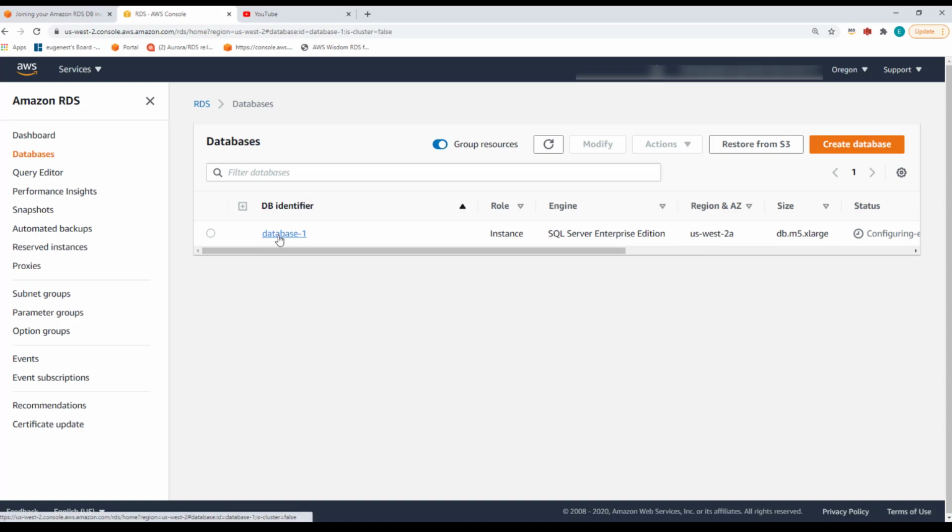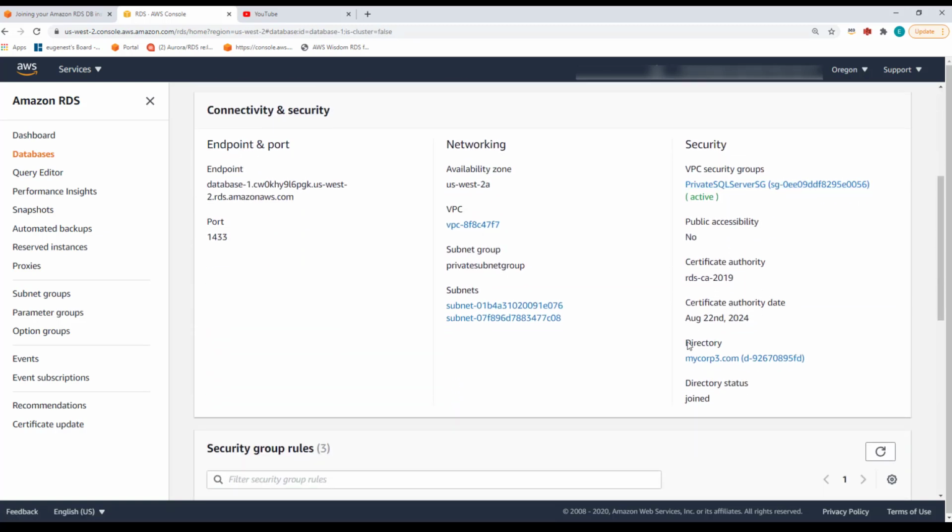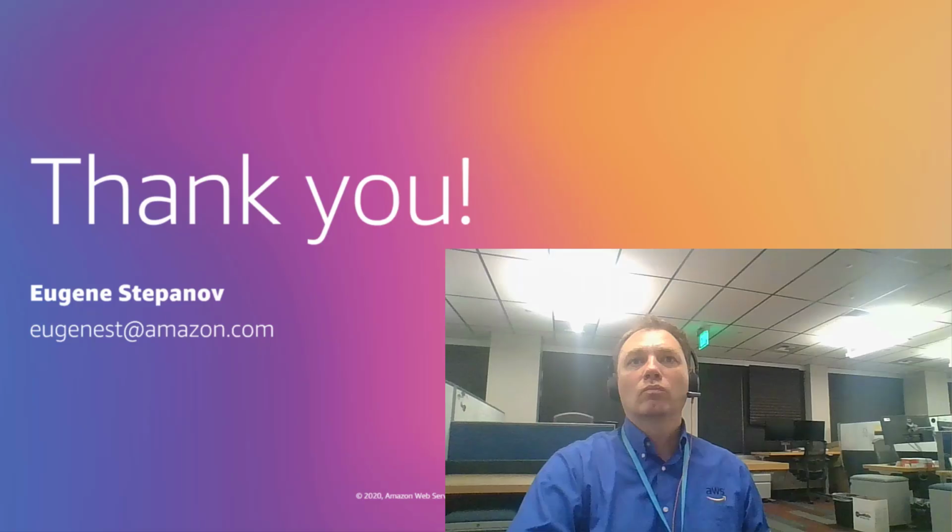But if we click on that and scroll down, here in the directory you see mycorp3.com, which is our shared directory sitting in the other account, another VPC. And the directory status now says joined. So the joining over the account boundary and the VPC boundary worked. All right, that brings us to the end.